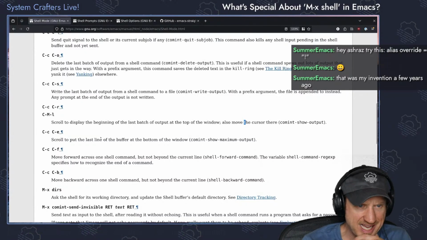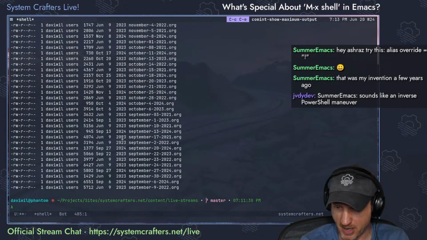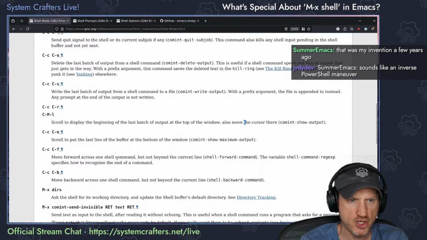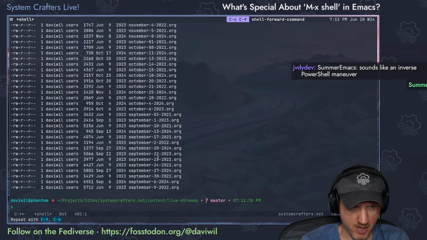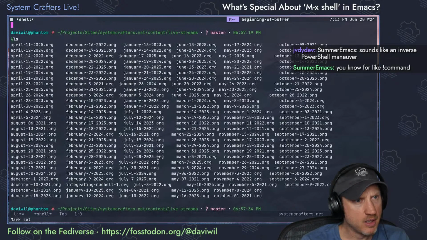Scroll to put the last line of the buffer at the bottom of the window. Control-C, Control-E. Okay, that gets you back down to the bottom of the shell. Cool. Control-C, Control-F: move forward across one shell command, but not beyond the current line. Move forward across one shell command. What the hell does that mean?